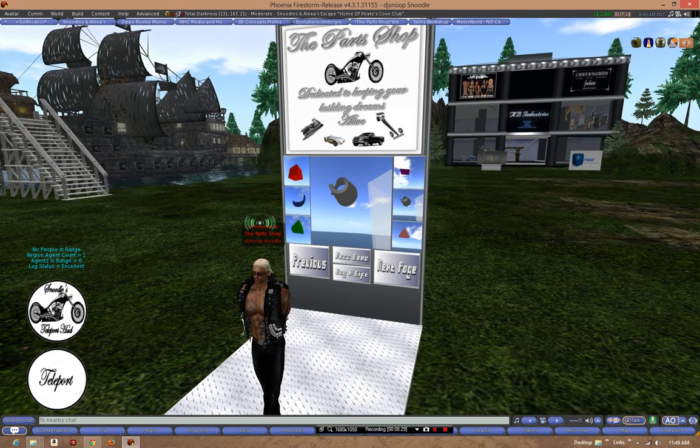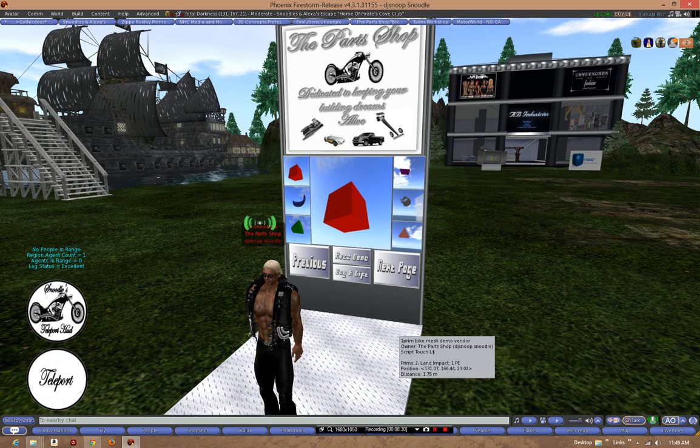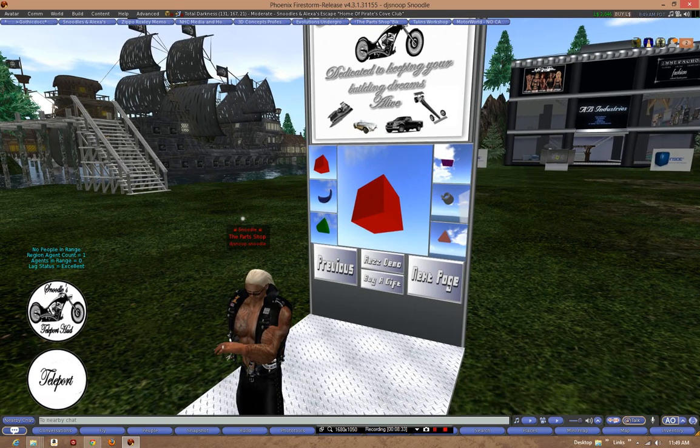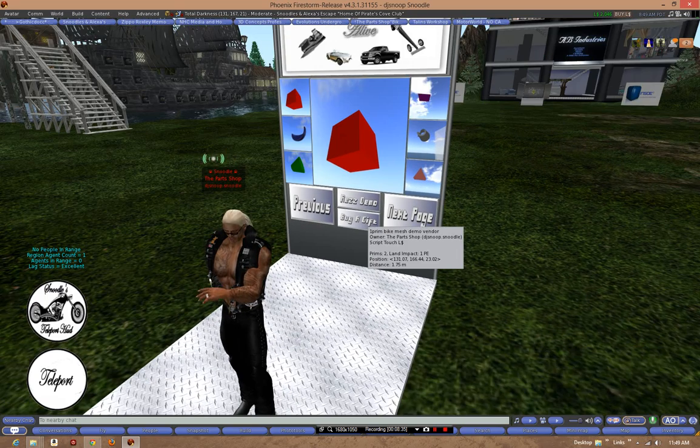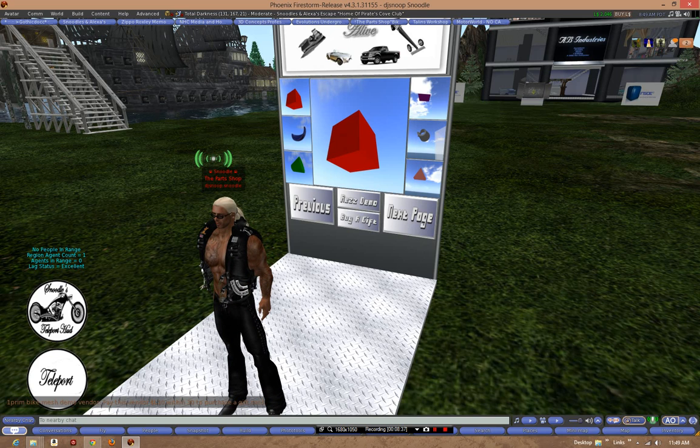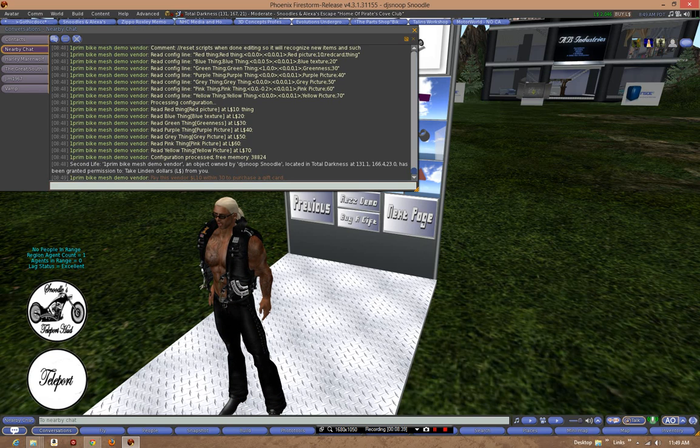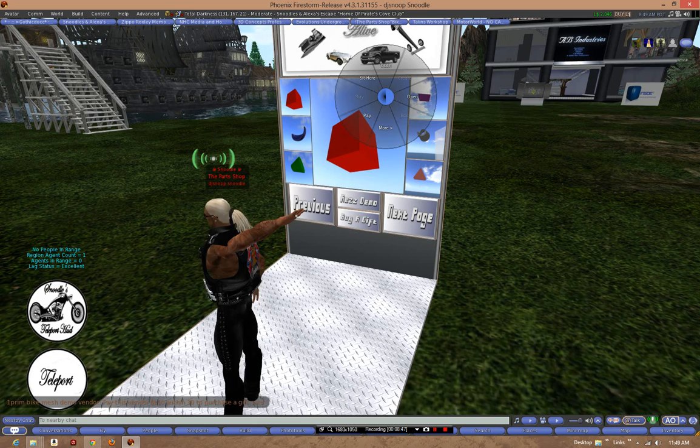Okay, let's go back to the red one because that's the only one I got right now set up as a gift. Now, we're going to reach down here. We're going to click Buy a Gift. Then you'll notice right here in Local, it says, one prim mesh vendor, blah, blah, blah. Pay this vendor 10 linden within 30 seconds to receive a gift card. So we're going to pay it.